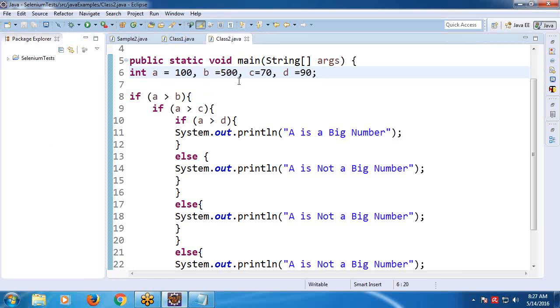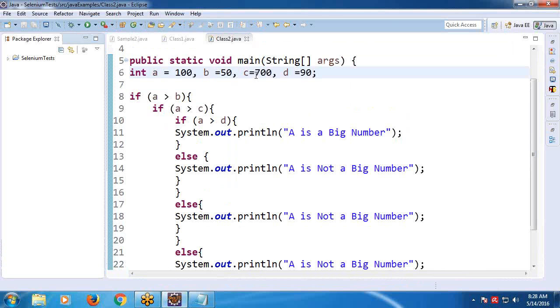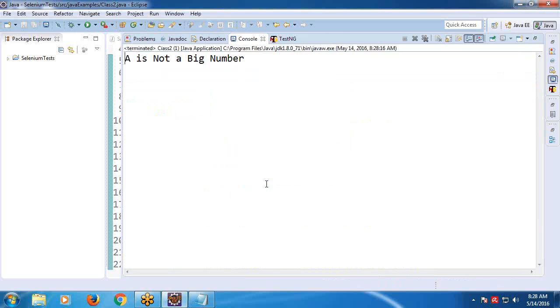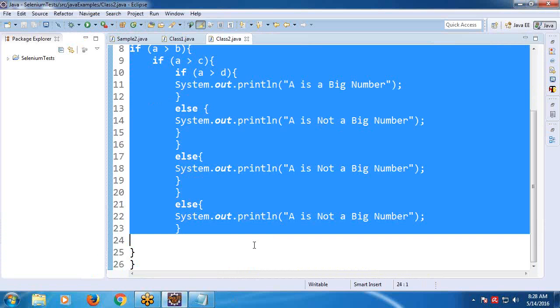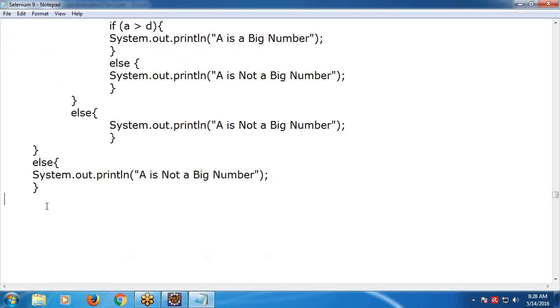Suppose second condition false. This time also, A is not a big number over other numbers. Next, last condition false, first two conditions true. This time also, A is not a big number. Just a minute. This is using nested if.